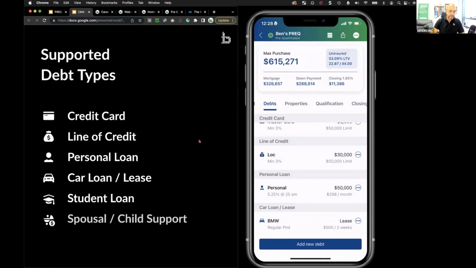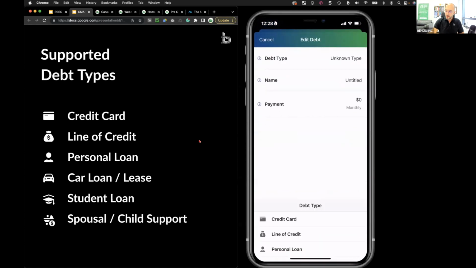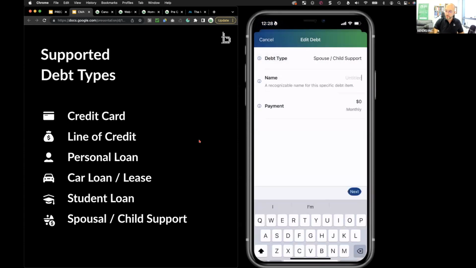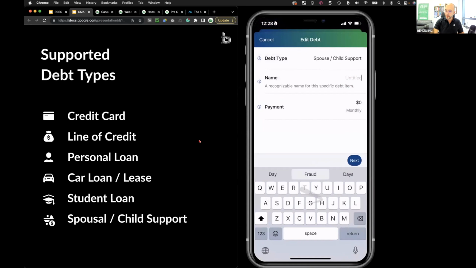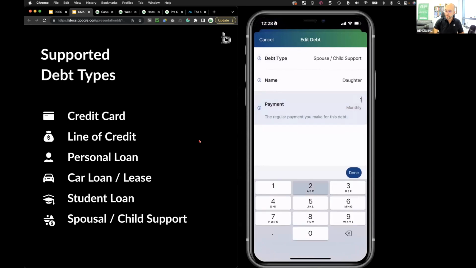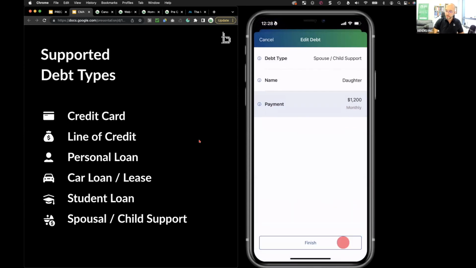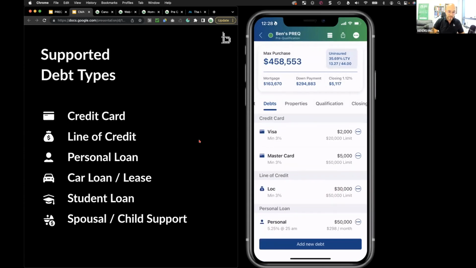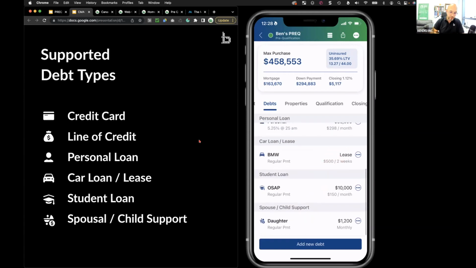Last but not least, spousal/child support. We actually batched this one into one. We were considering separating it, but it works the same, so we just use the same one. So let's say I have a daughter, and I'm sending her $1,200 monthly. Okay, so these are all the debt payments, and let's say the client completes all that information and sends you this information. You can actually import that scenario into yours, and you can do some adjustments.